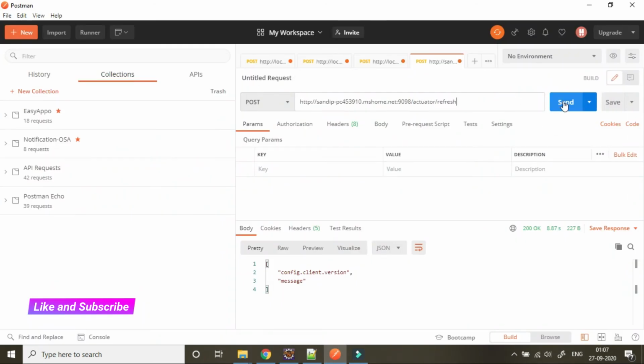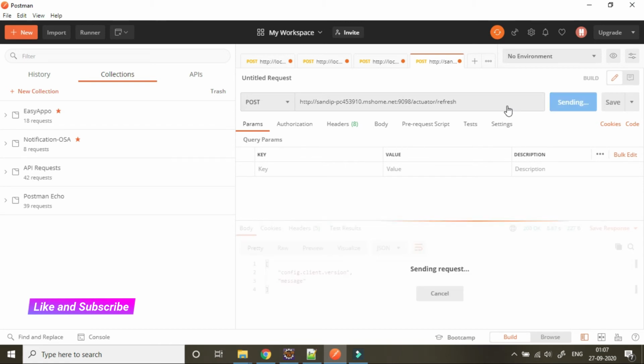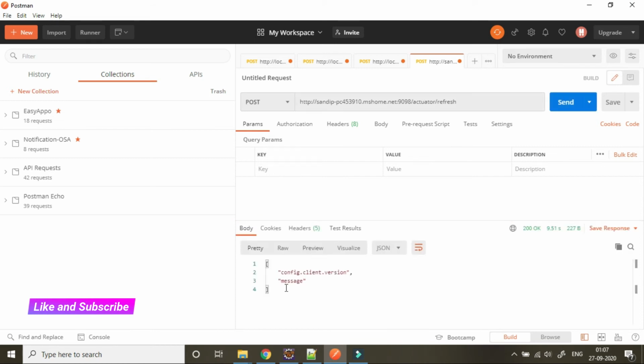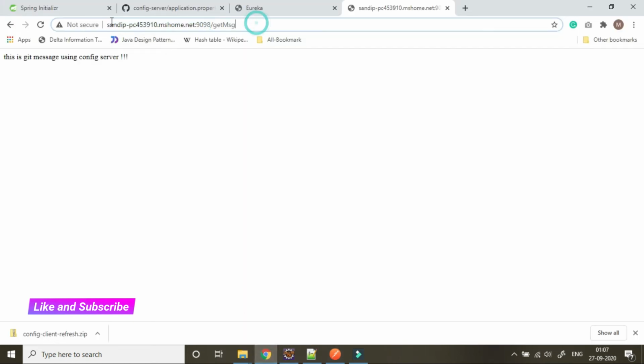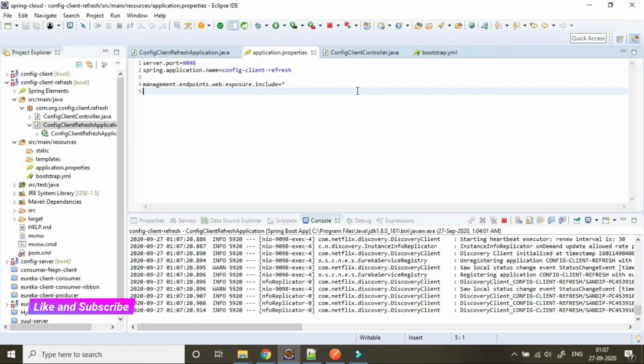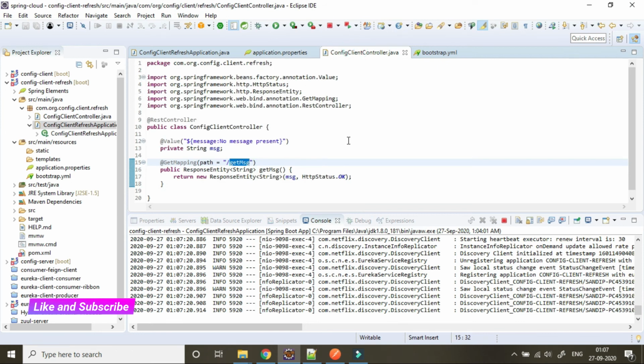Now we will send. It's taking some time. Yeah, so we are getting 200. Now we will try to hit get message again. Still not working. I have to check what's going on. I have to check the controller layer. Oh yeah, we have to annotate it with @RefreshScope.